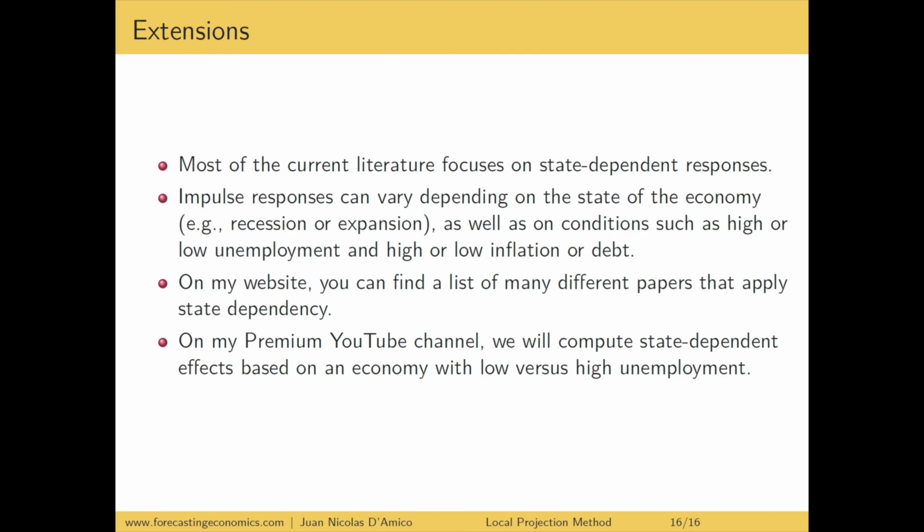To conclude the tutorial, I would like to talk about some extensions. Most of the current literature focuses on state-dependent responses. Impulse responses can vary depending on the state of the economy, that is, whether it is in a recession or an expansion, as well as on conditions such as high or low unemployment and high or low inflation or debt. On my website, you can find a list of many different papers that apply state dependency.